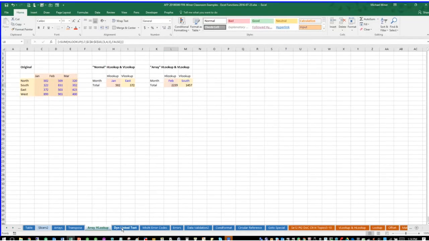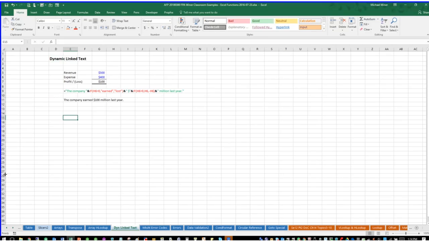Okay, dynamic link text. This is kind of fun. I use this sometimes. It's not something you use all the time, but it's useful. You know where I'll use it sometimes is if I am writing a standard commentary to a set of financials and I want it to change each month. I don't want to have to retype the whole thing. You can create a formula, and I've done a text rendition of it here in this cell.